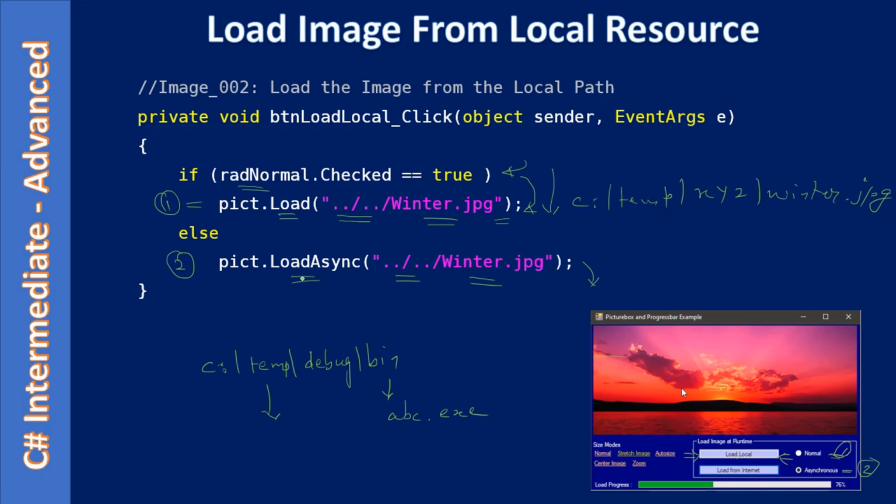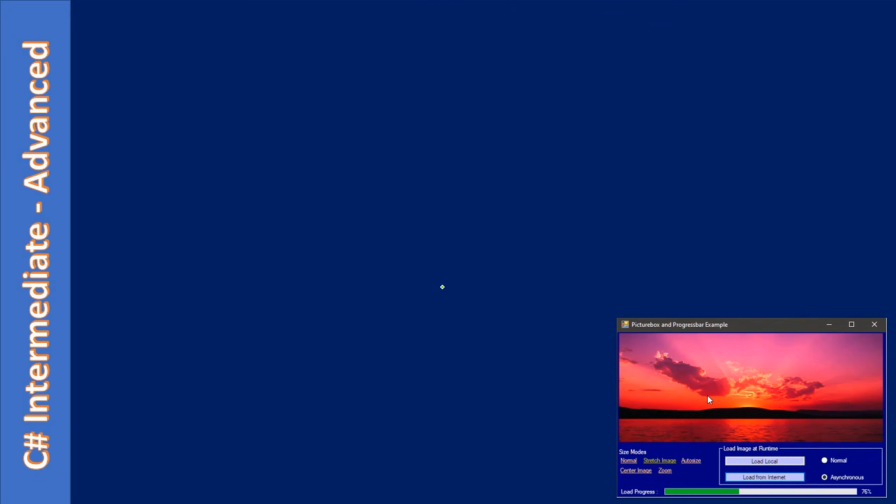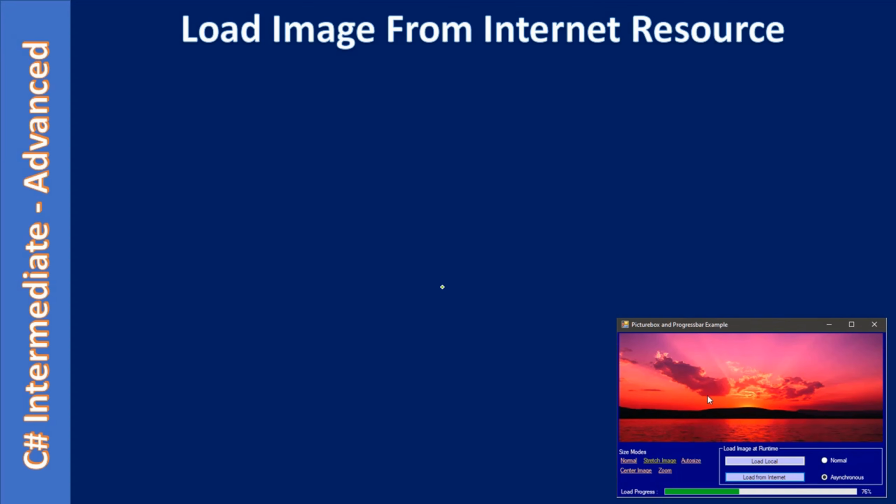So LoadAsync is useful if you are transferring a huge image from a network resource that usually takes time to load. During that time, the user can perform some other operation. So that's all here for the load local. Here, we are loading the image from the local resource, that means from this present computer itself. You can also load the image from an internet location.